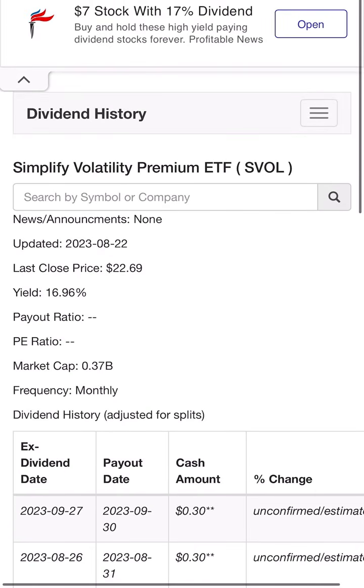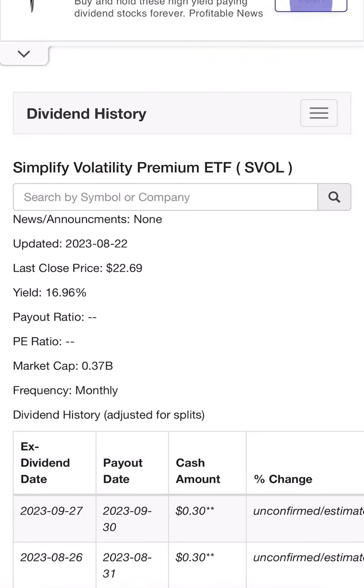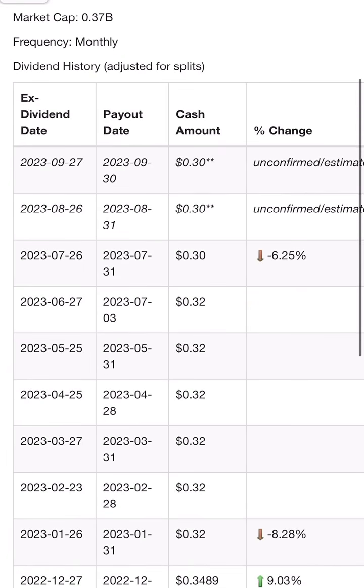Anyway, okay. So one other thing I can cover. If I go to dividendhistory.org, just check some history. Last dividend payment was July 31st, 30 cents. Prior to that, 32 cents. Prior to that, 32, 32, 32. So pretty consistent. Not bad at all.